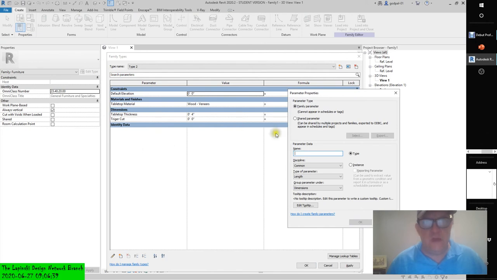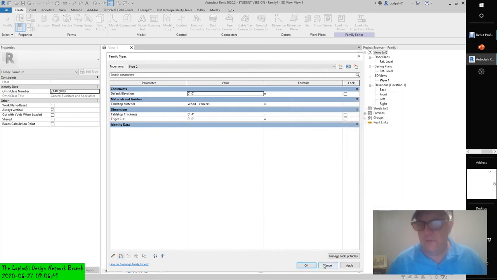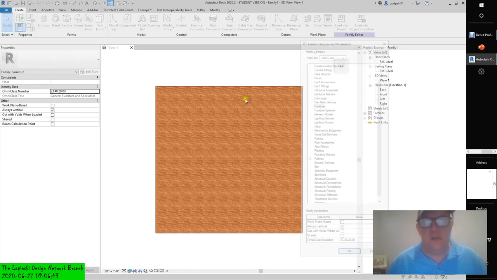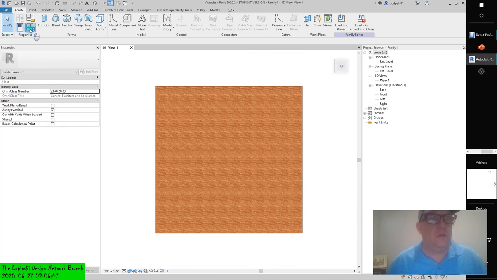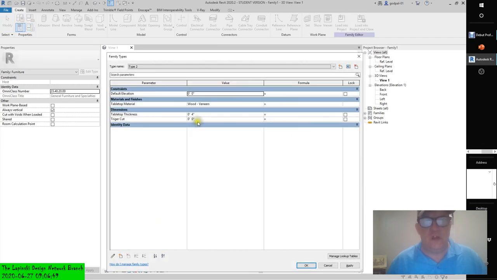All right, so let me go back to those parameters. Hold on, cancel out of here. Go back to here. No, that's not where I wanted to be. Trigger cut right here, and type 2. I want to edit this parameter.